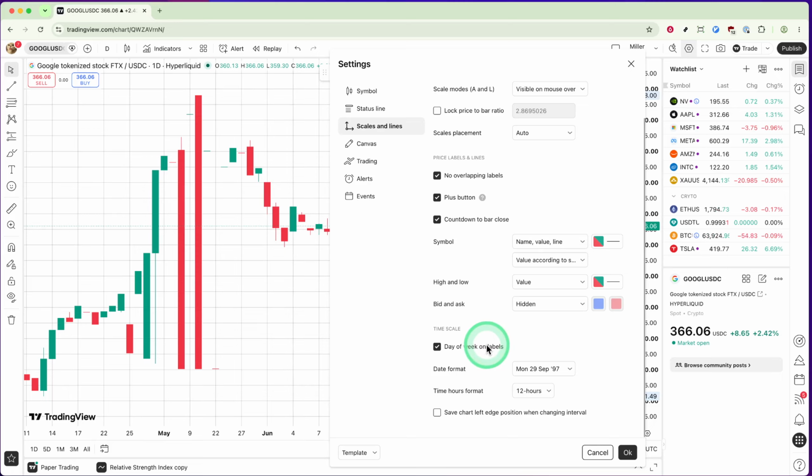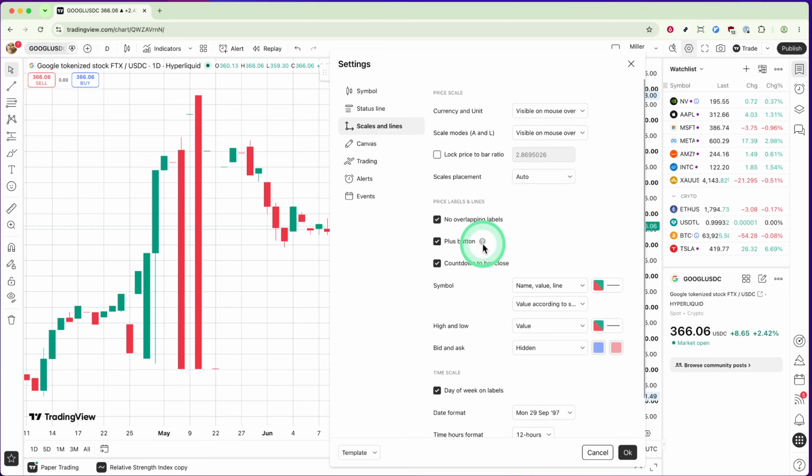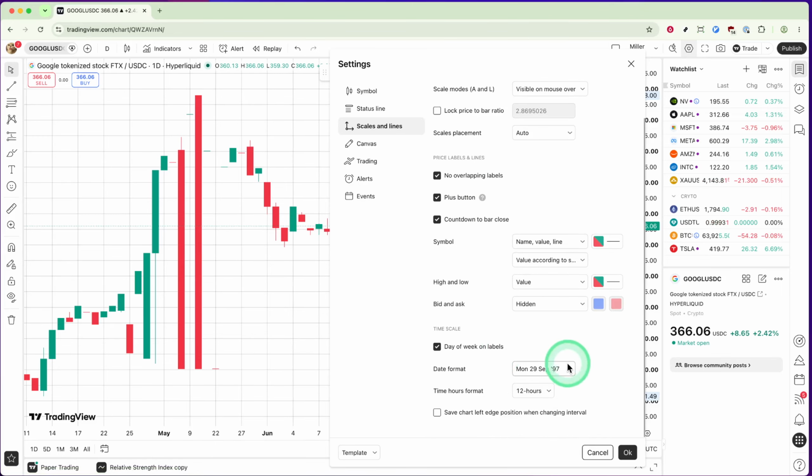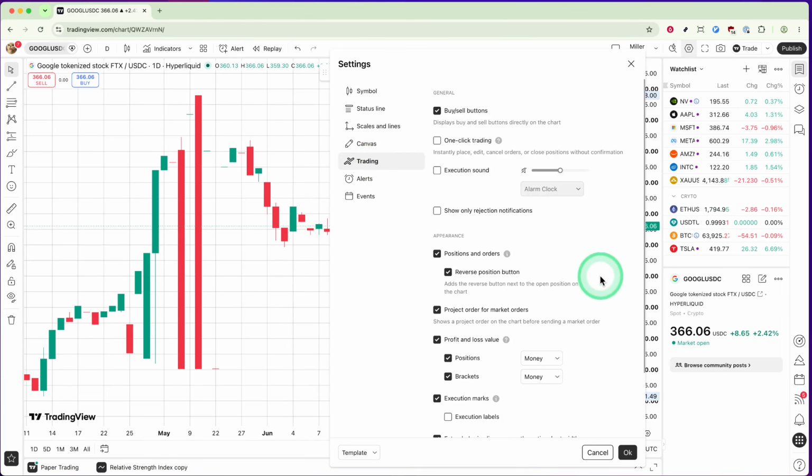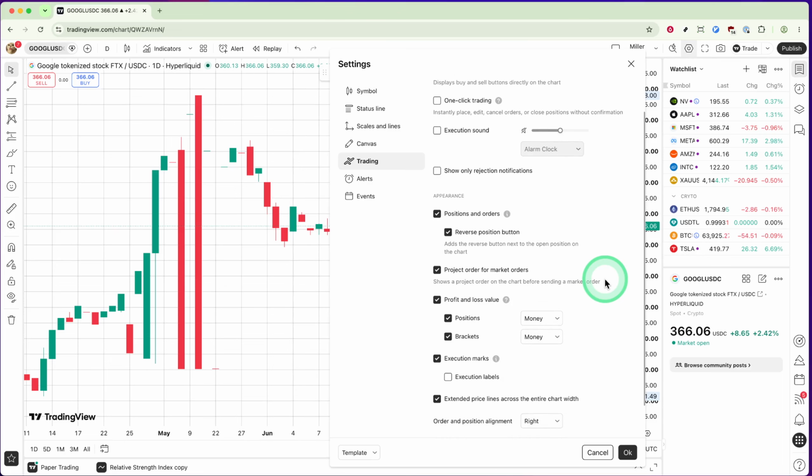Then there's the Appearance tab. This is where you can truly personalize the look of your chart. You can change the background color, add or remove grid lines, and even adjust the watermark. These changes can make your workspace more visually appealing and comfortable for long hours of analysis. Finally, there's the Trading and Events tab. This section allows you to display or hide trading orders and events, such as earnings announcements. Enabling these can provide valuable context directly on the chart, helping you stay aware of important market events.